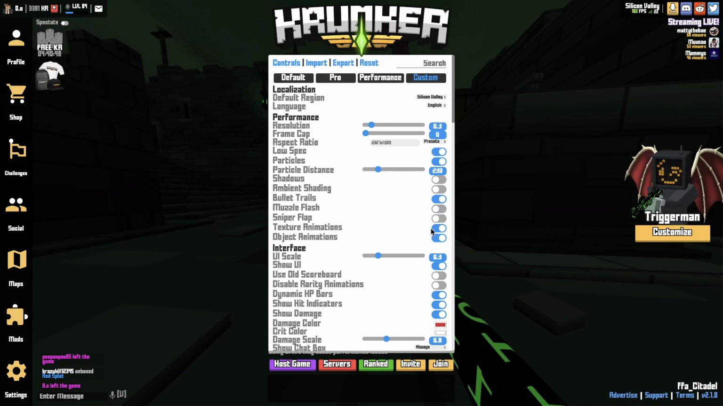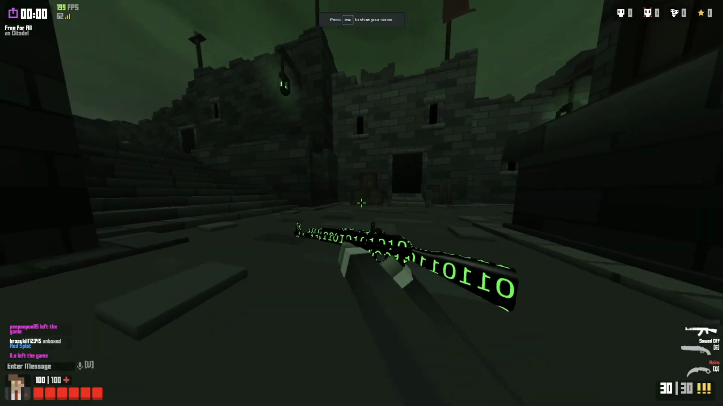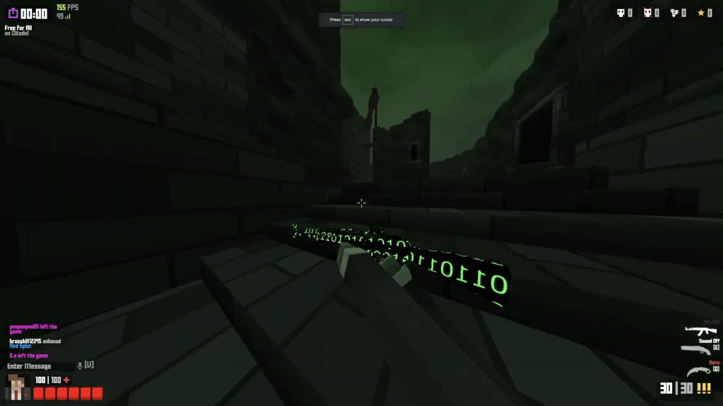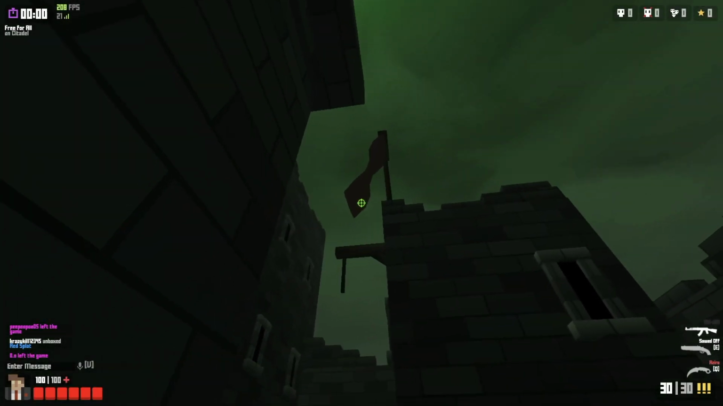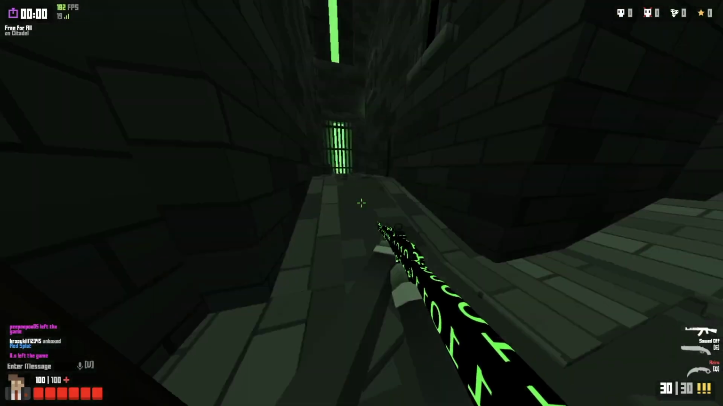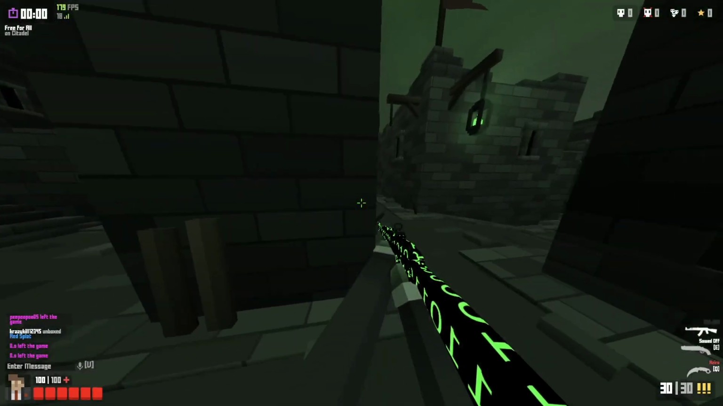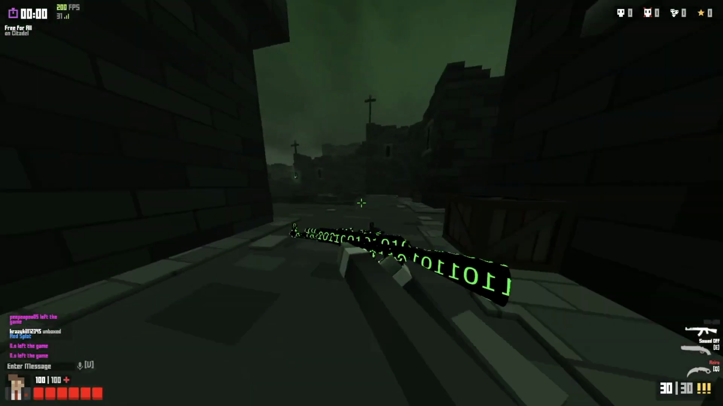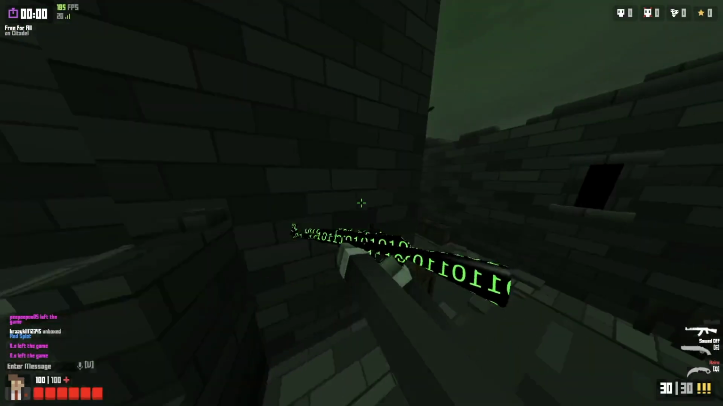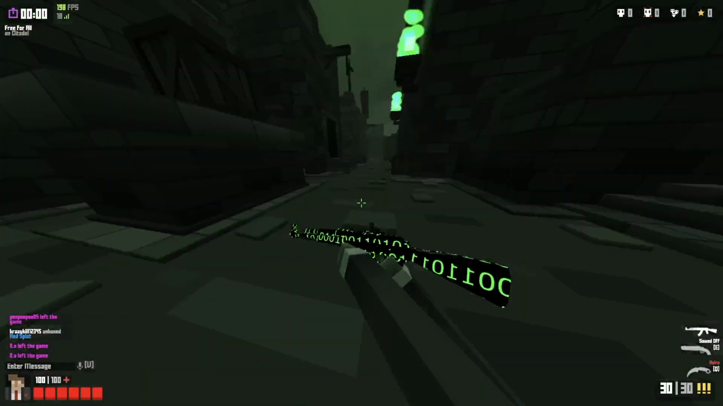These next ones, texture and object animations, can really impact your FPS. If you turn these off, you can see my weapon is no longer animated, and neither is this flag or any of the other object animations. This can raise your FPS up just that little bit more if you need it to. I personally like having them on because I like to look at my fancy contraband skin, and it's not worth those couple frames to not be able to see this.